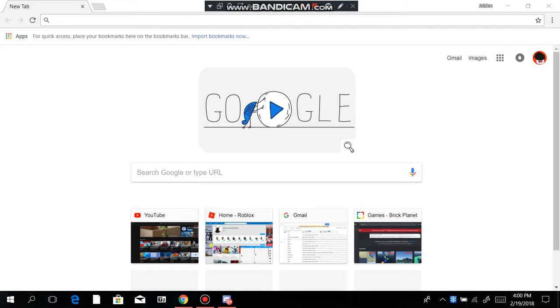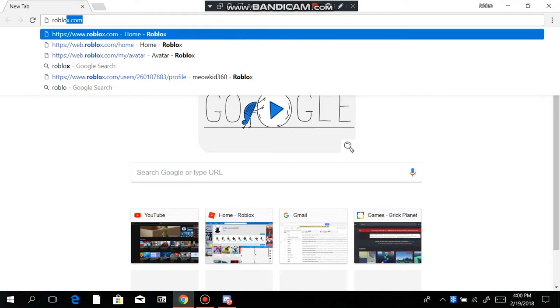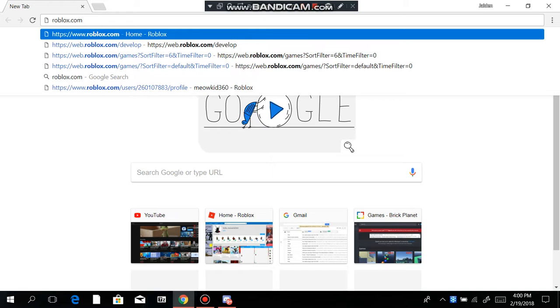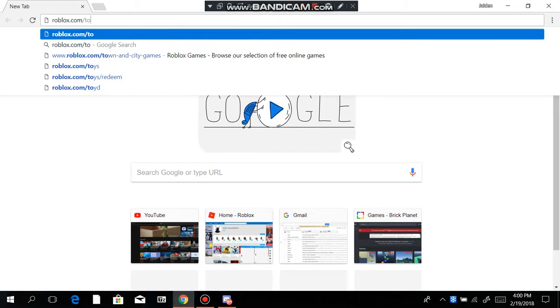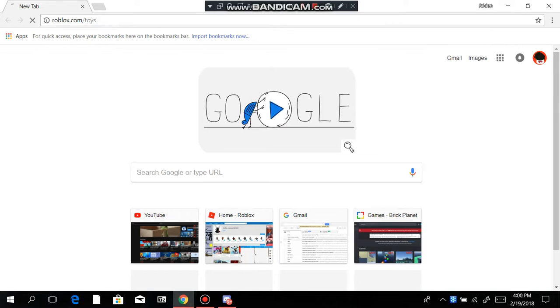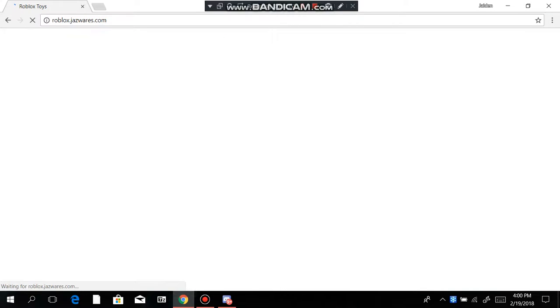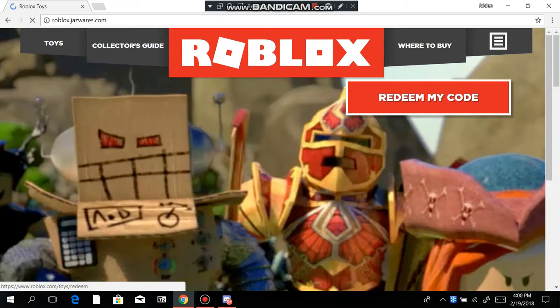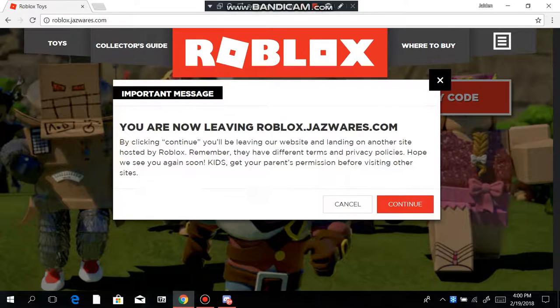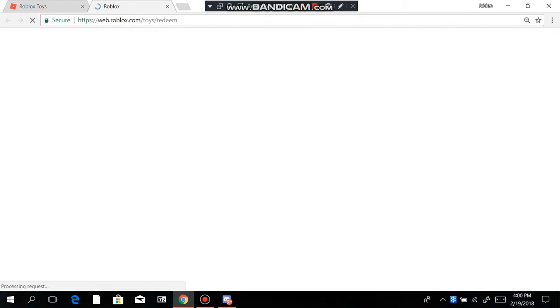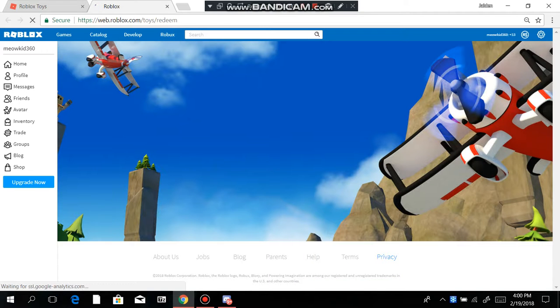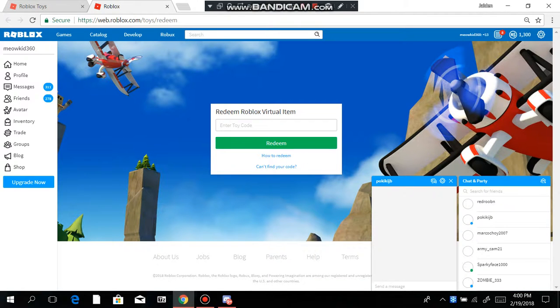I'm not even typing. roblox.com/toys. This is jamless. Redeem my code. Continue. Open a new tab. So guys, our first code. Oh, I forgot. Give me a second to scratch it off, guys. All right, so guys, we got our first code.